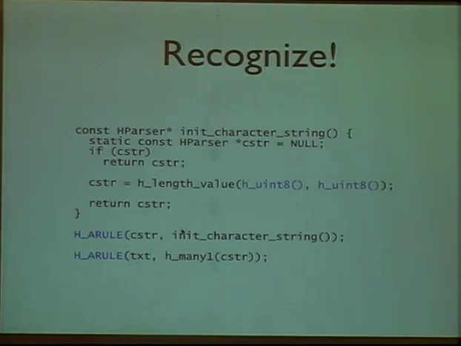So you'll notice that the syntax looks a little bit different here. We've got a parser called the init character string. But what's that doing here? Actually, that's a function that returns a parser, and that top one is static. I'll buy a beer for anybody who can tell me what that design pattern's called. Really? No. Yes! Thank you.